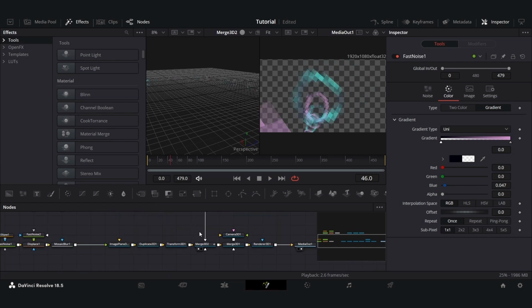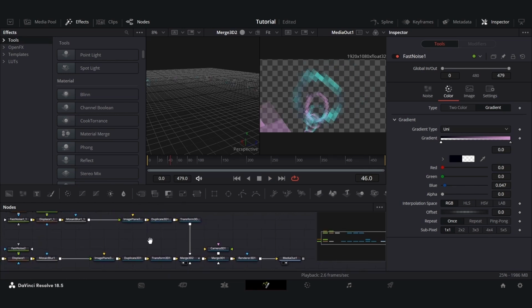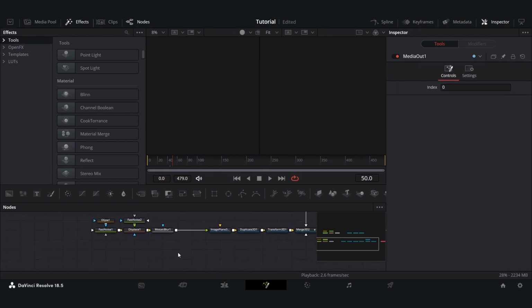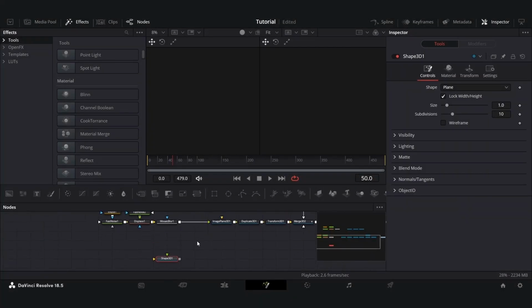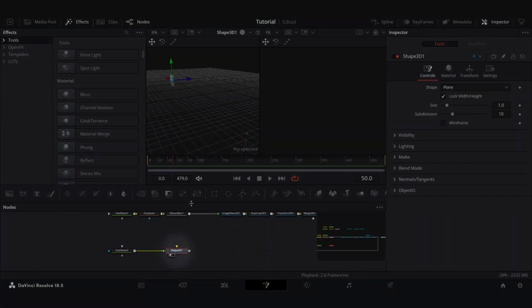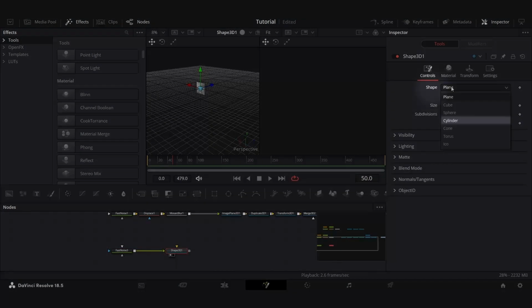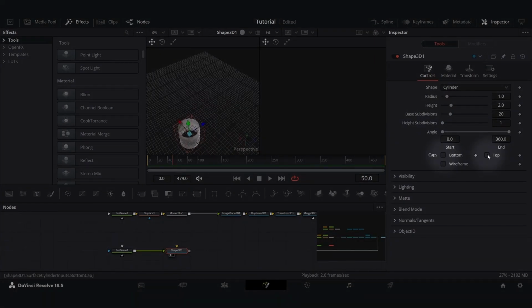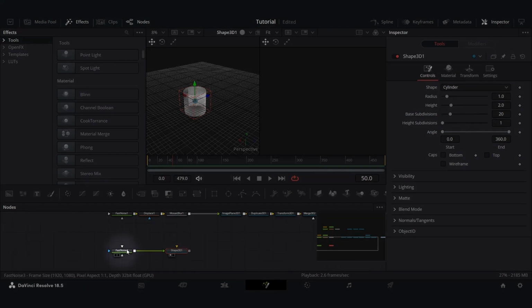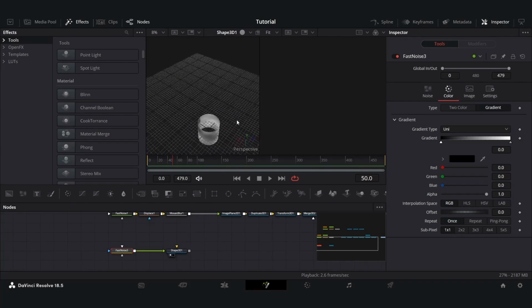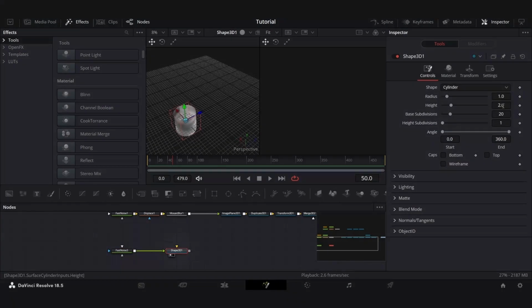Alright, we're almost done, but they're still just floating in nothingness. They're just layered on top of this PNG background. To fix this, let's bring out a 3D shape and press 1 to bring it to the first viewer. Add a fast noise and connect it to our shape. And in our Shape 3D node, we'll set the shape to cylinder, making sure that the caps on the top and bottom are checked off. We'll also, in our Fast Noise node, under the Color tab, change this to gradient to get rid of this transparency.